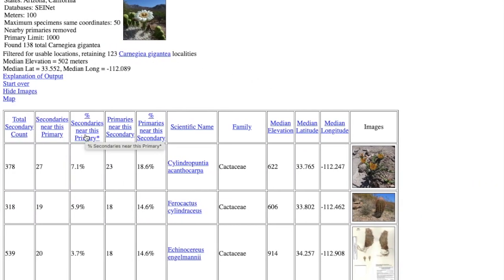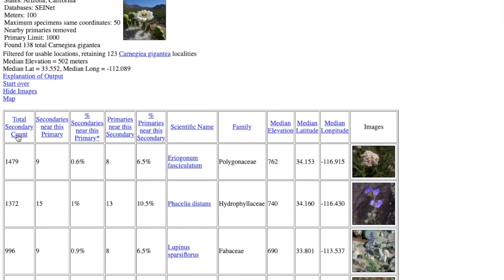Inherently, the columns are sorted by percent secondaries near this primary. But if you wanted to sort it by a different column, you can just click that column, so you'll get a total secondary count. That is the total number of this specific plant found in these two states. And then moving from left to right, we've got 9 secondaries found near this primary, which means a very low percentage of Eriogonum fasciculatum are found near saguaro specifically.